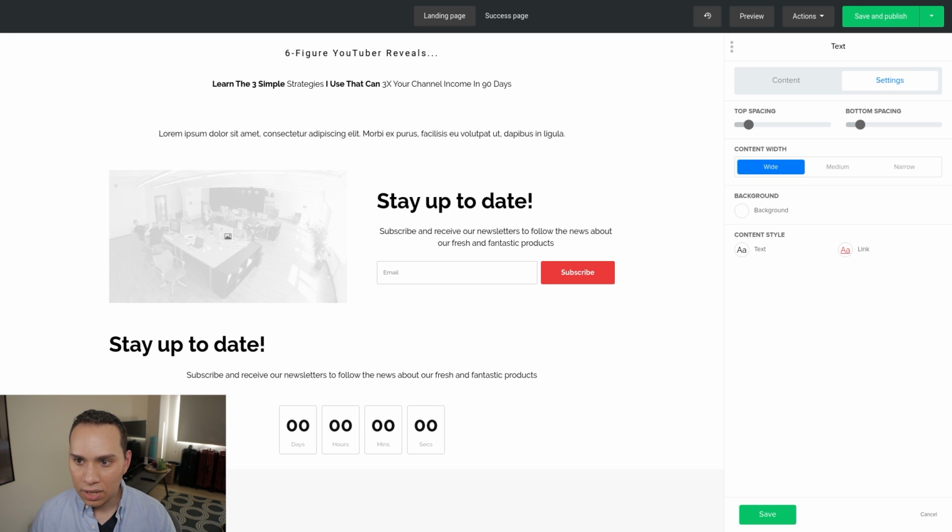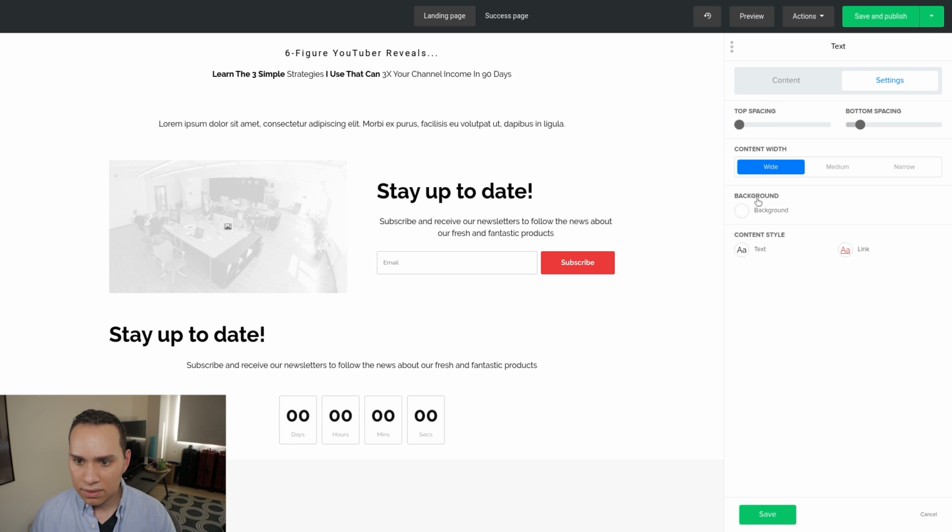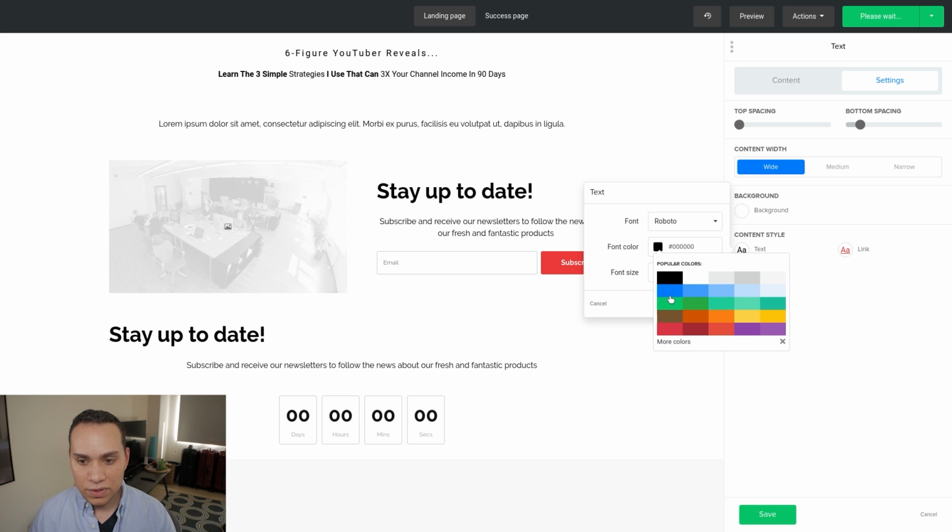So let's go over to settings. We're going to take away some of that top spacing, and then we'll click on content style, and this is where we're going to change our text style again. Go over to Roboto, our font color. So if we change font color here, it's going to change all the font color, right? So if I click green, it's going to make the whole thing green. We actually don't want to do it here.